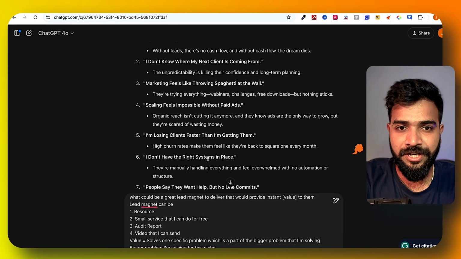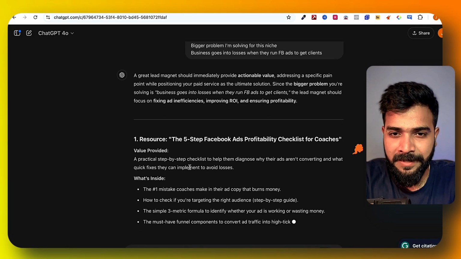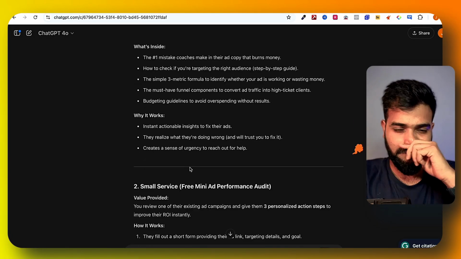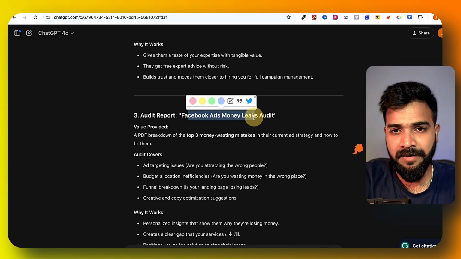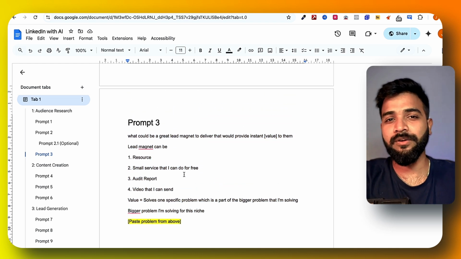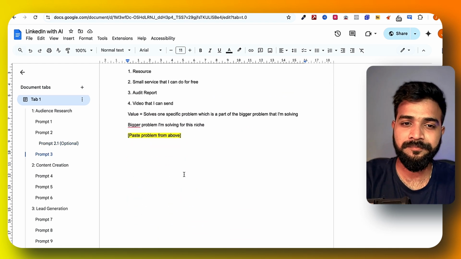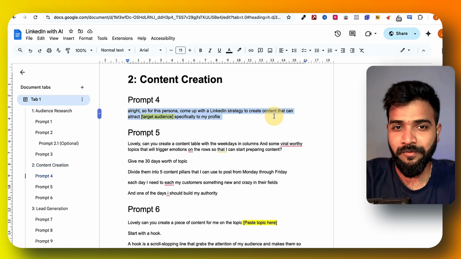So here we'll check what are some of the big problems. So we can send them a resource, which is like a 5-step Facebook ad profitability checklist. This might be good. Mini ad performance audit, Facebook ad money leaks audit. So that helps you create a good lead magnet that you can send to prospects, right? Next, content creation. All right, we'll go to prompt number 4 at this point.